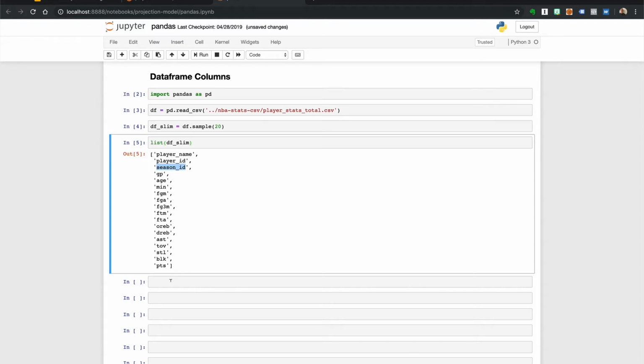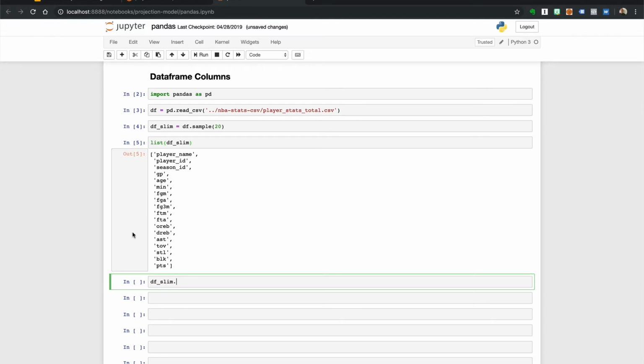Now let's say we want to select just one column. There are two primary ways to select a single column of data. The first is pretty straightforward, and that is using dot notation. You call the column name you want and chain it to the data frame name, like so. So here it would be df_slim and then dot notation, and in our case, let's call the player_name column. And run this.